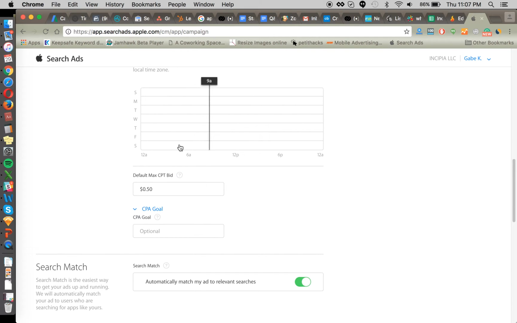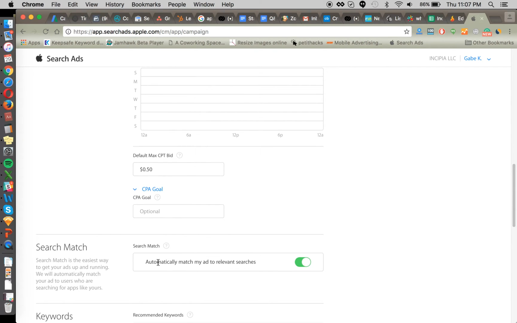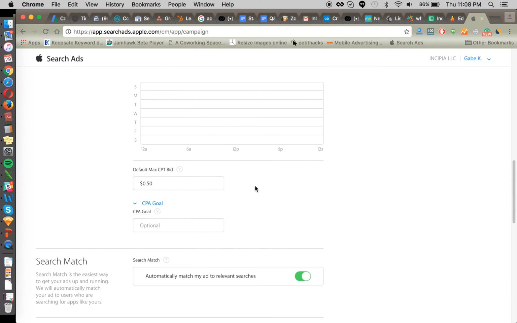Now, keep in mind that search ads operate on an auction basis, which means that we're competing with everyone else who is trying to show ads for the same keywords and searches. So if somebody else is willing to pay a dollar, but we're only willing to pay 50 cents, then that other advertiser is much more likely to show an ad instead of us because they're willing to pay Apple more for that placement. So if you set up search ads and you're not getting a lot of impressions, consider raising your max CPT bid. CPA goal is optional, and it's a little more advanced.